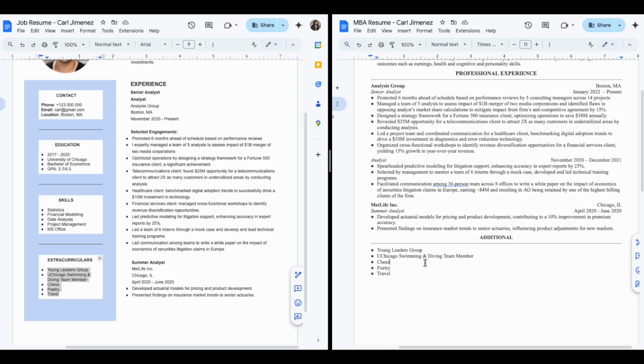Now you can see that Carl has something called the Young Leaders group here. We know that he holds a leadership position here. Now when it comes to leadership positions, you could have a separate section for positions of responsibility. These positions could be in an extracurricular, in an academic institution, or at your workplace. If you have created impact of some sort in a leadership role, you may want to add it in a separate section. So let's create a separate section for leadership above your additional.